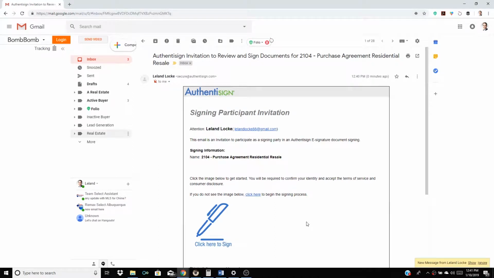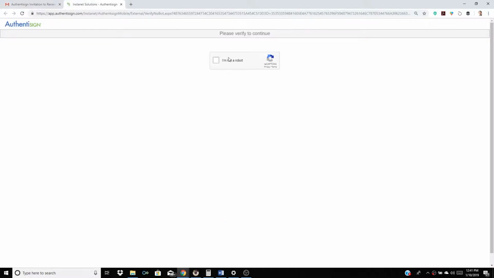Hello, we're going to go over how to sign documents through Authentisign. So you're going to get a general email from Authentisign, usually from me, and you're just going to click this pen button right here. From here, you're not a robot, probably, hopefully, and it's going to load this page.